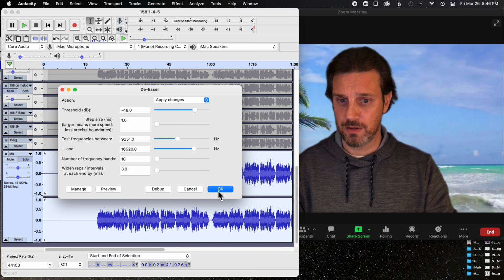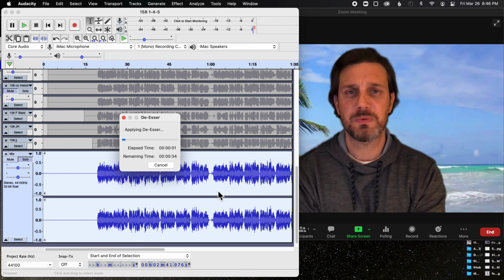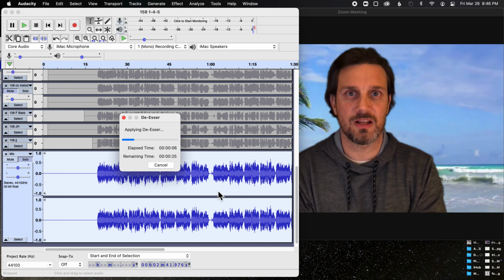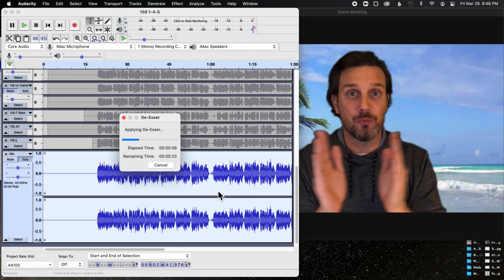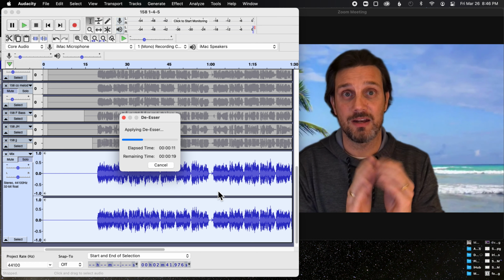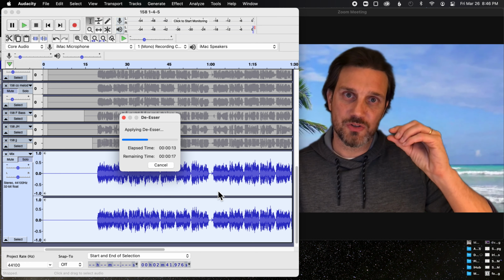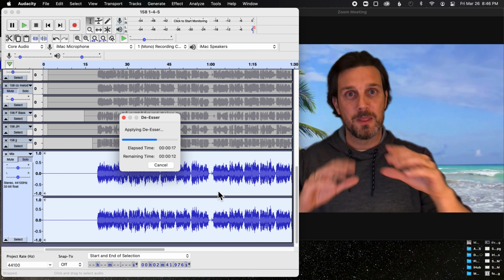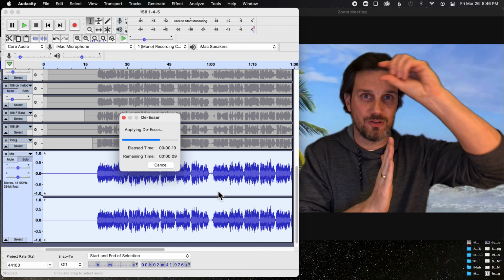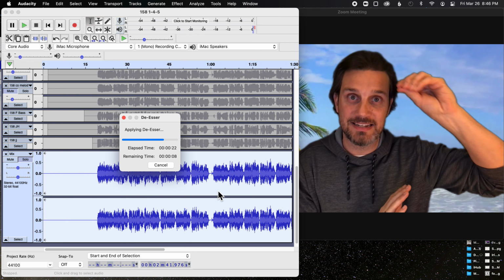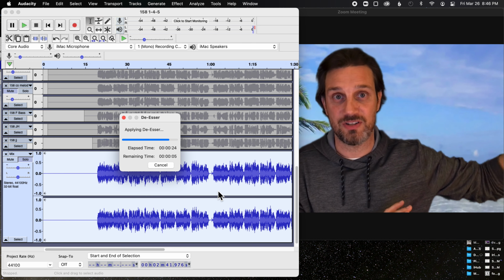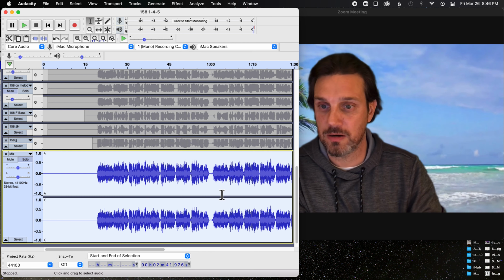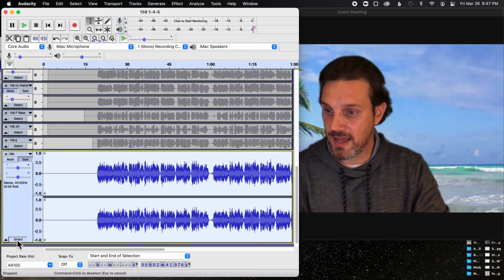Okay. So I'm going to apply that. This one actually takes a little bit of time. What it's going to do is look in the frequency range that I gave it for certain volumes, because the S's will sort of peak. They'll be too loud. So you give it a frequency range, and then you're looking for a volume range, and ideally you can pick up a bunch of the S's and a bunch of the T's, and then it just lowers the volume of those particular parts. So there we go. We de-essed it.